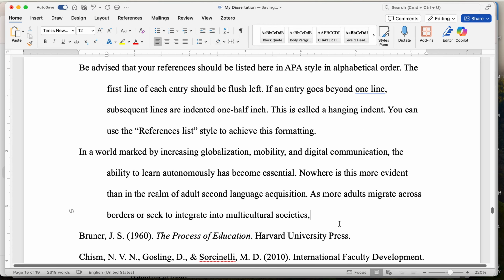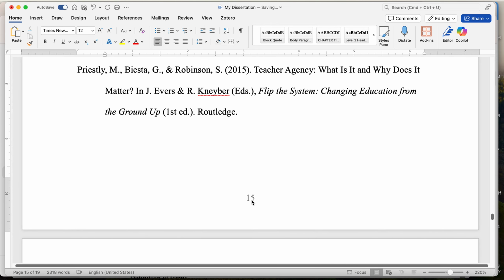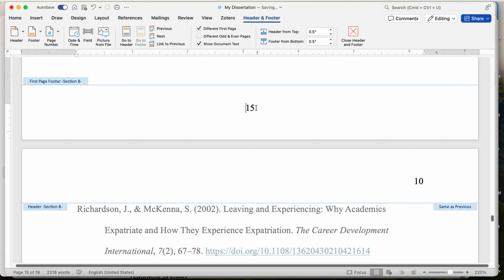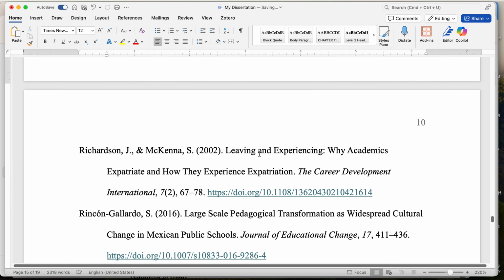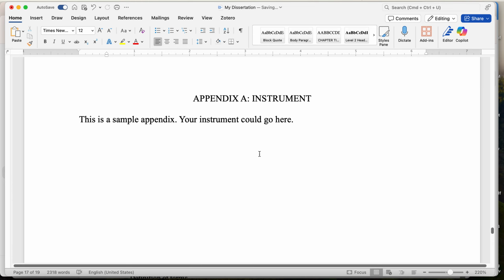And the same thing goes for the references list. You're going to update this page number at the end. So for example, this is page 10, so once you're about ready to turn in your proposal, you're just going to go through and double click on that footer and update that page. All right, let's keep moving. All right, appendix, they work the same.